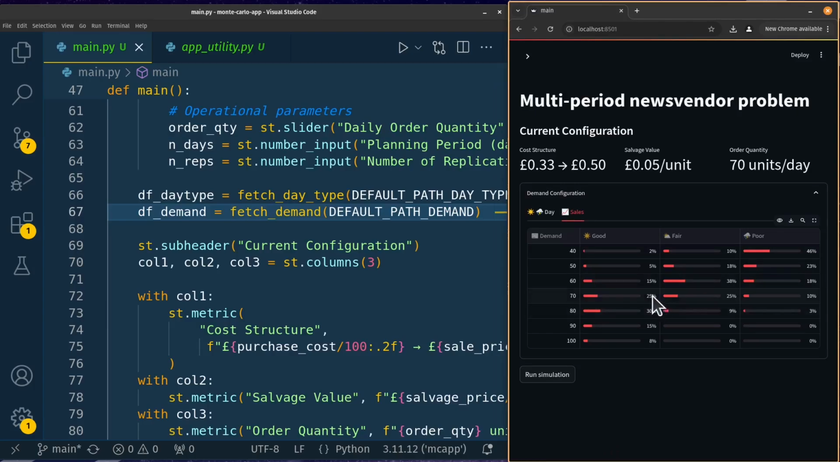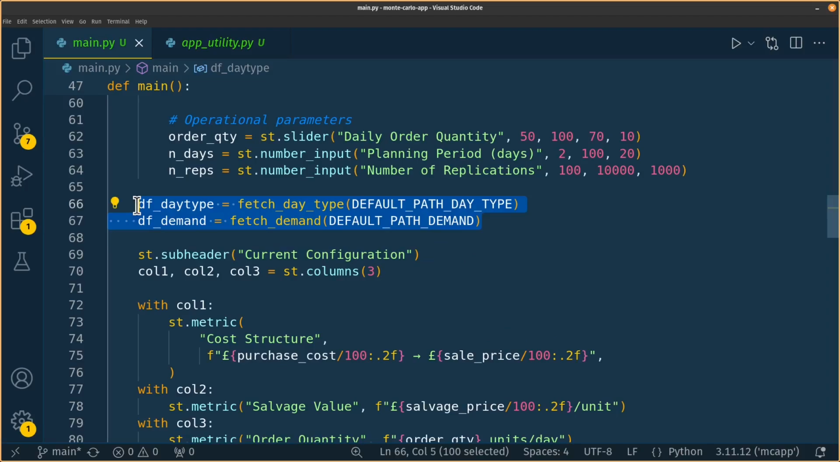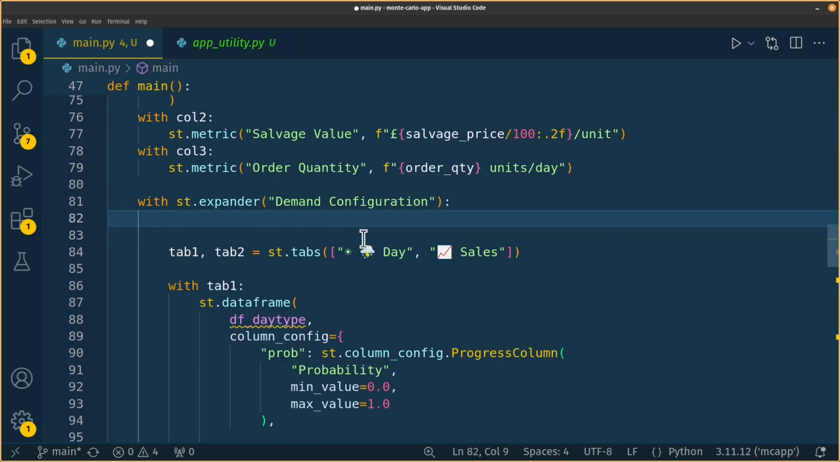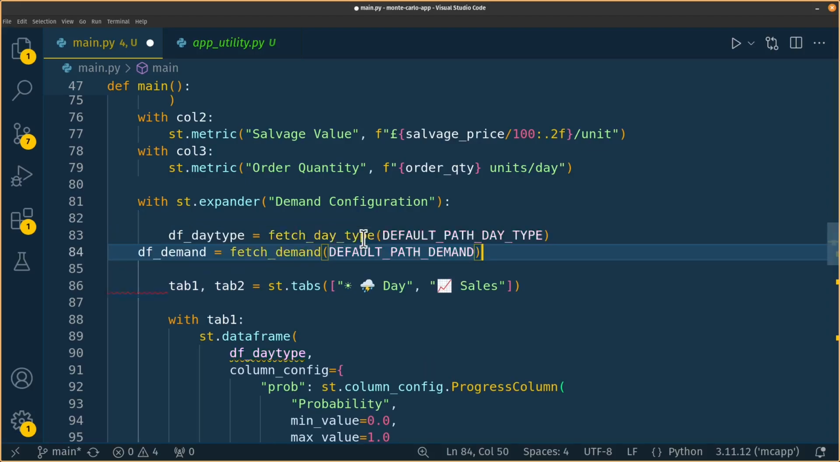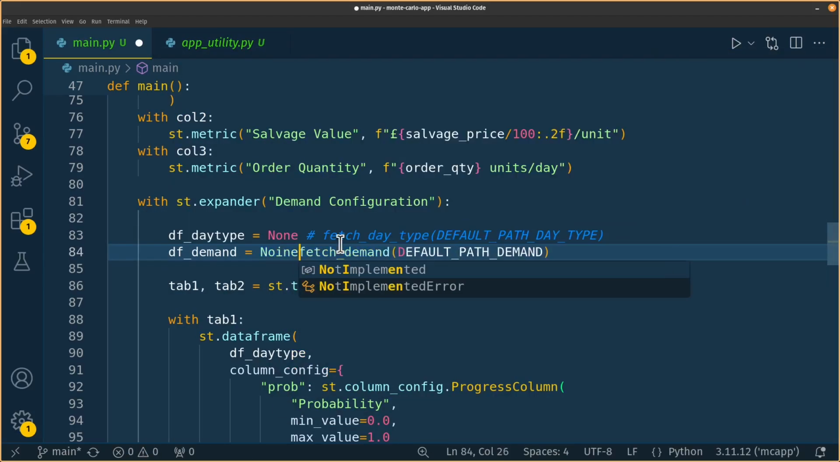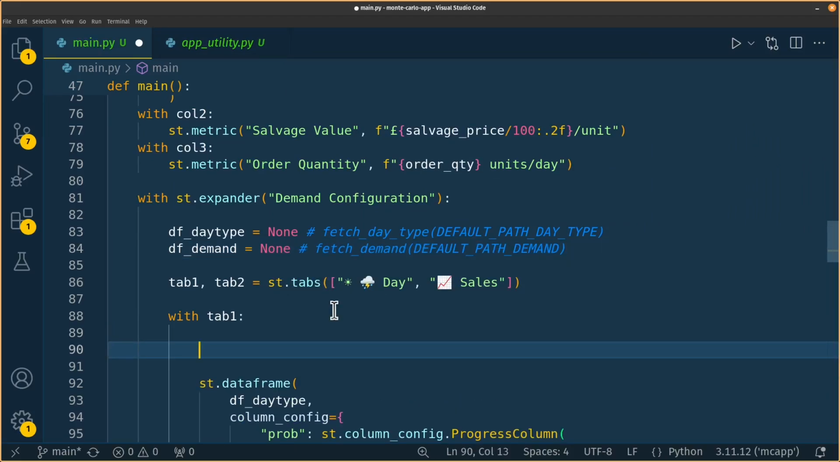So now the next job is to allow the user to vary that data by uploading their own CSV. So the first thing we'll do is cut and paste that demand configuration inside the expander, just so it's a bit closer. We'll set these equal to none to start off with. And we'll make use of Streamlit's file uploader command here. So it's going to upload a file, and then we need to convert that file to a pandas data frame using the read CSV functionality of pandas.